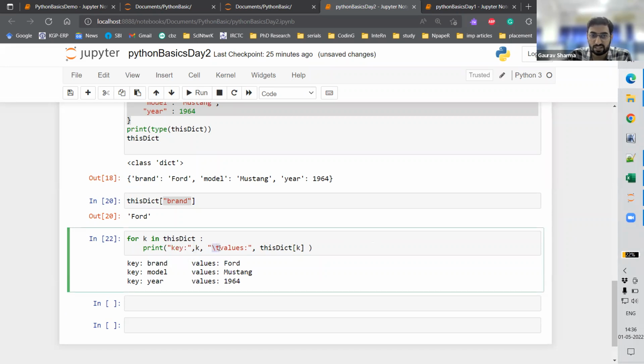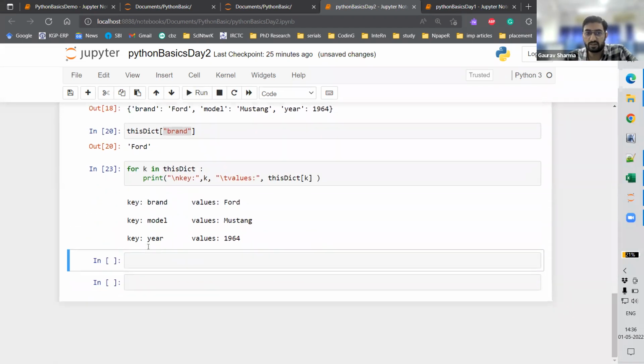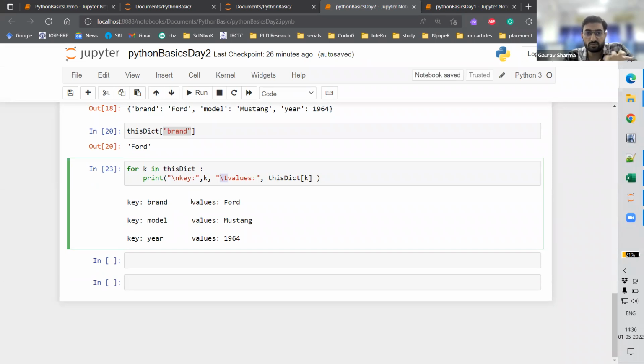Now this \t is used when you print something to give additional spaces, multiple spaces almost equal to a tab. When you use \n, this is used for an additional line. Now you know the difference. Whenever you put these two things, you will use them somewhere or another, but they are useful. It's just to see the difference between all the things you want to print. That's how you will be able to use a dictionary.